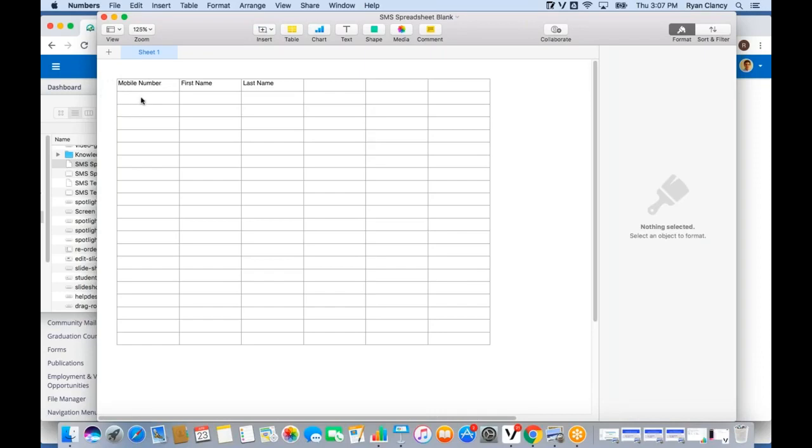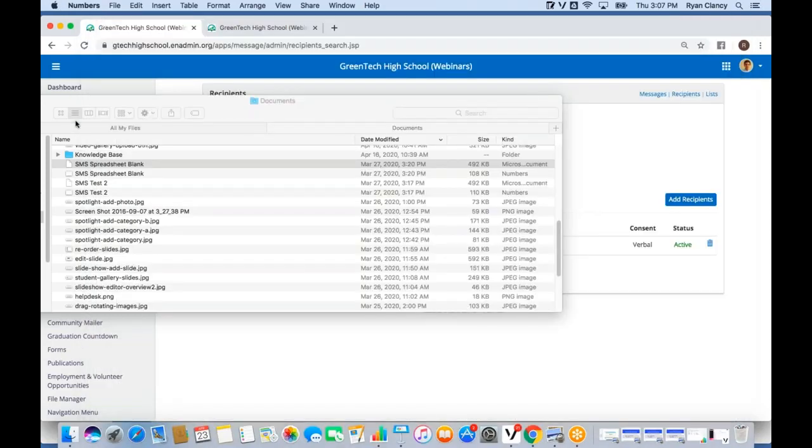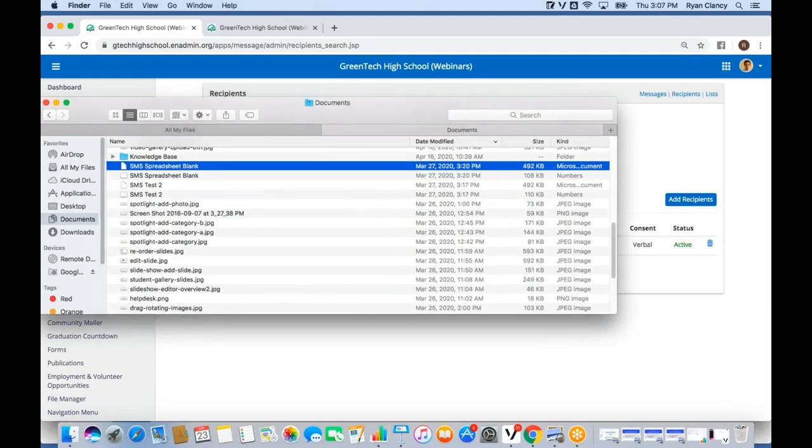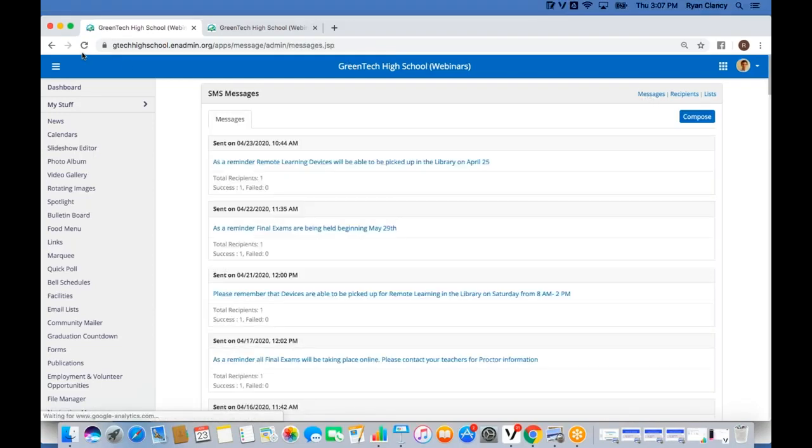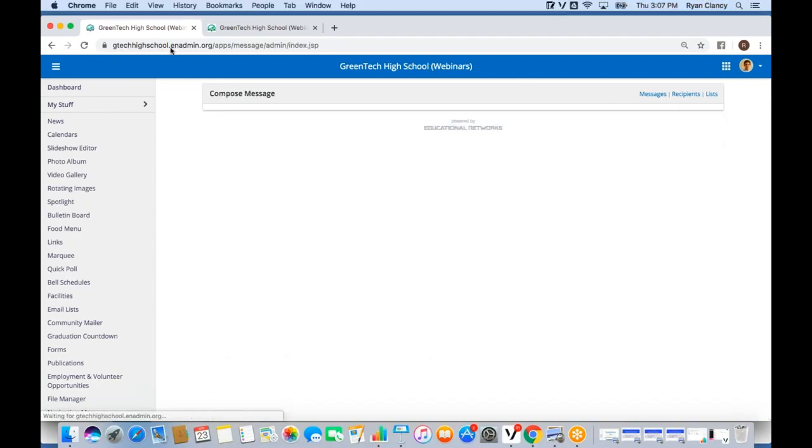Once we've added in our new recipients, our next step is to start sending messages. So let's say as an example, we want to send out a reminder about final exams. To do that, I click Messages. Then from here, I select Compose.